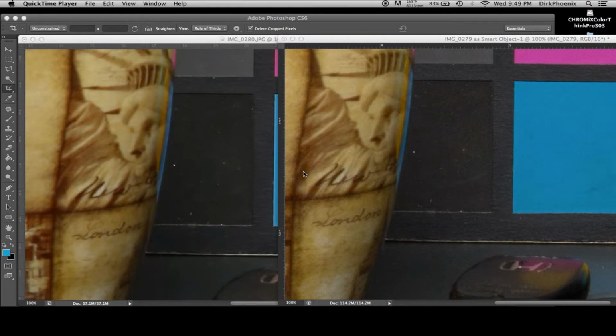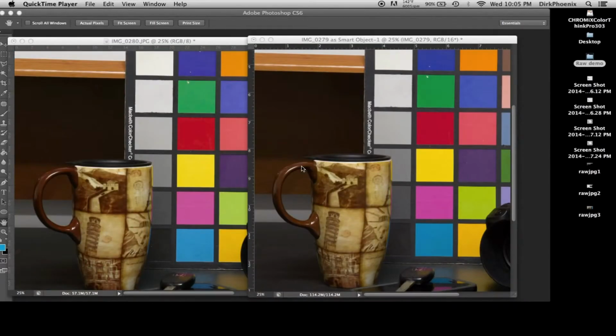Now look at the blacks. The JPEG is all blacked up, looking like one color when the RAW file has a nice gradient from the shadow of the cup. Let's do a color, shadow, blacks, and whites comparison.